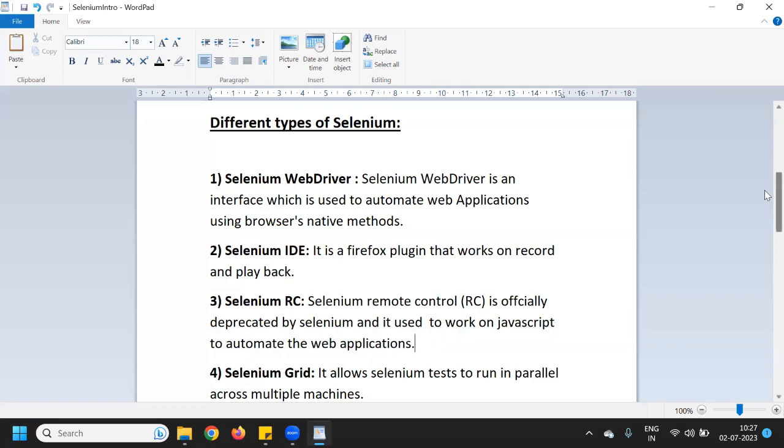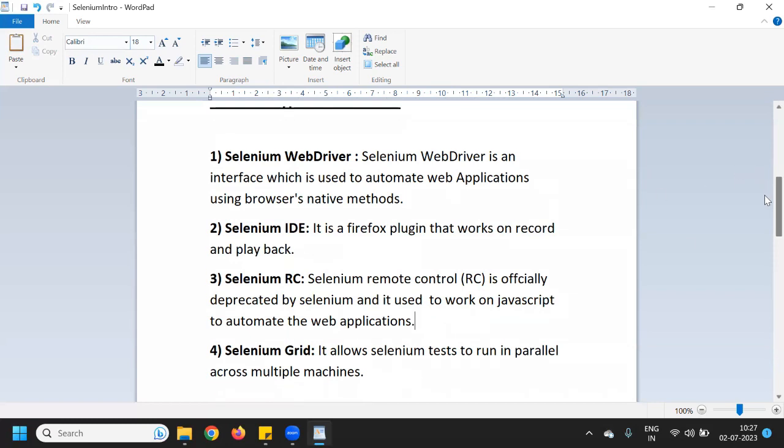Now we will move into the fourth one, that is Selenium Grid, and it is most important. Most interviewers ask what is Selenium Grid and how we can run our test cases in parallel. Selenium Grid allows Selenium tests to run in parallel across multiple machines. By using Selenium Grid, we can execute our test cases on multiple machines and multiple browsers. So this is very useful.